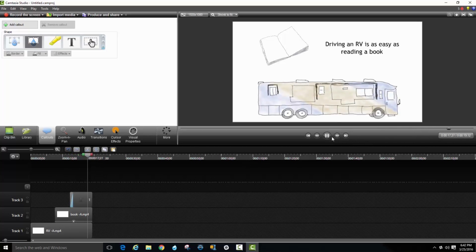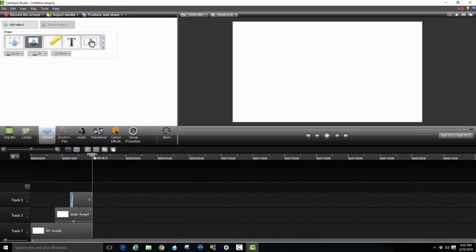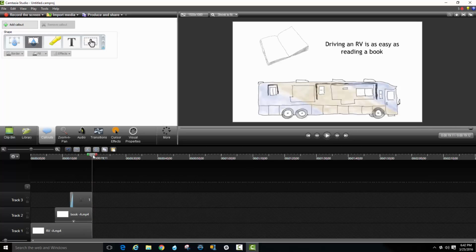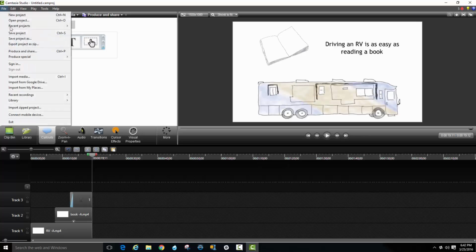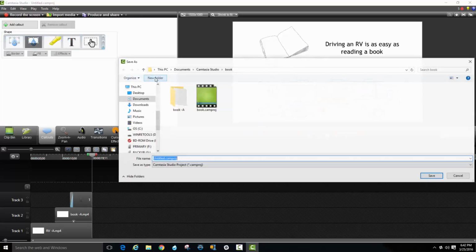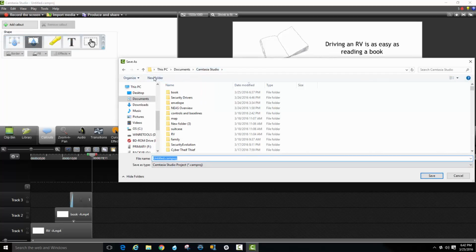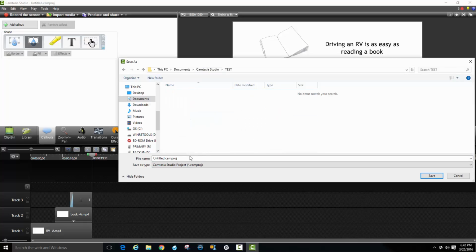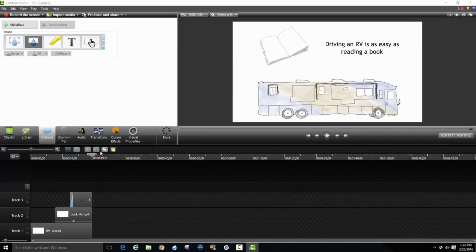The RV is still drawing as well, and driving an RV is as easy as reading a book. And then when it all gets done, we go back in here and say, I want to save that. So first of all, we have to save here real quick. Save project as. We're just going to say test. And we'll just name this one test as well. So that's the name of that.